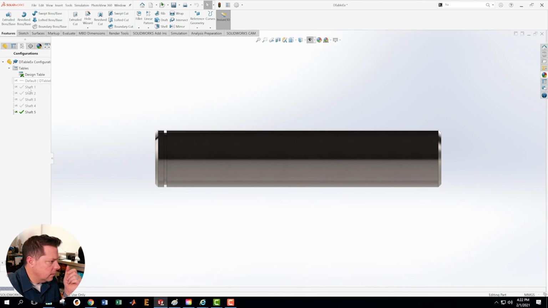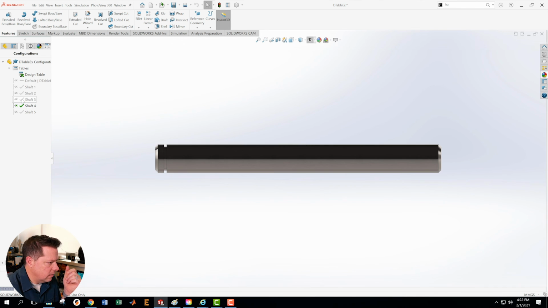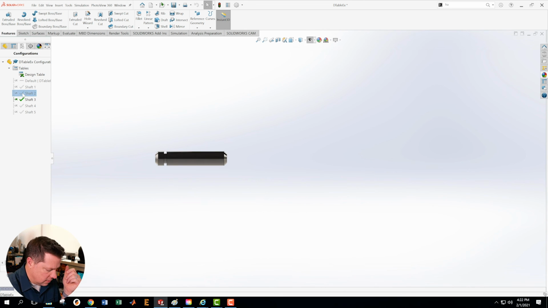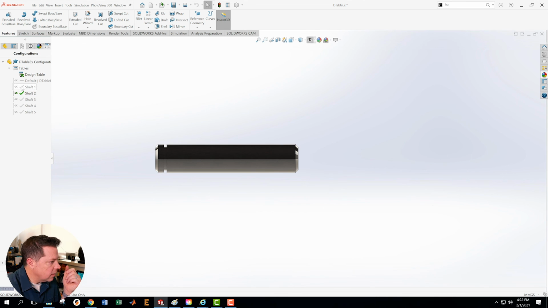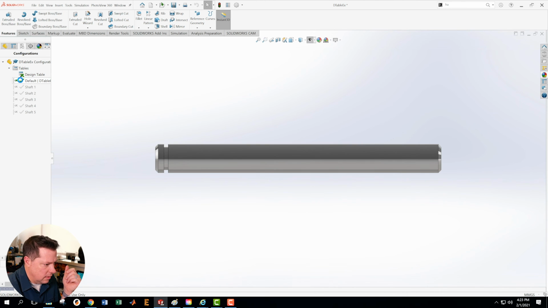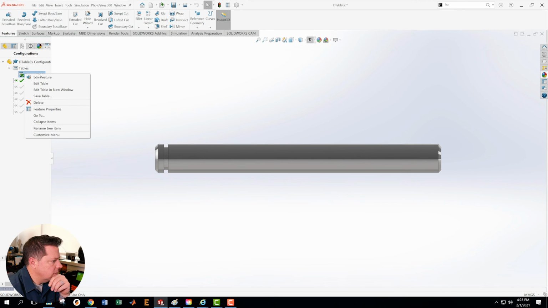Okay, so there's that configuration, there's that configuration, that configuration, that configuration. Now this one should be brass, and then this one should be long and back that way. This chamfer size doesn't look right to me, so I'll have to check that out in a minute. Let's go back to our design table.